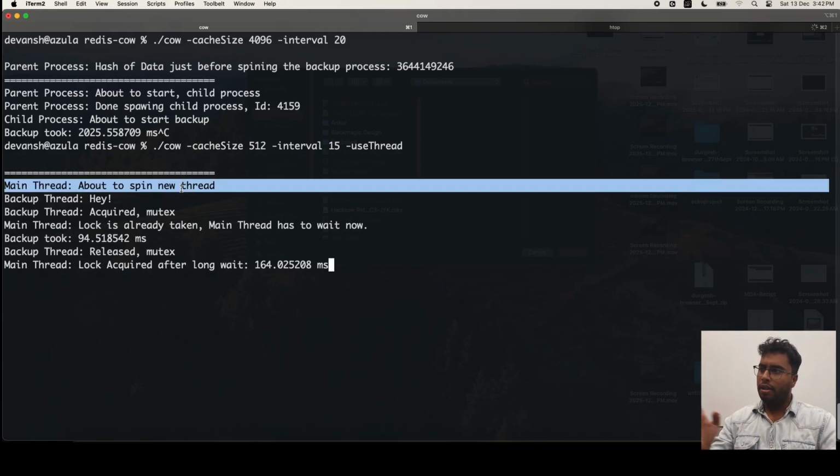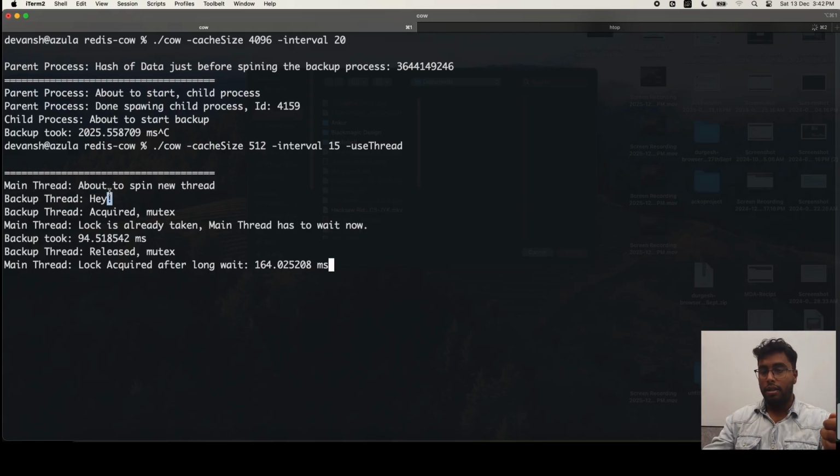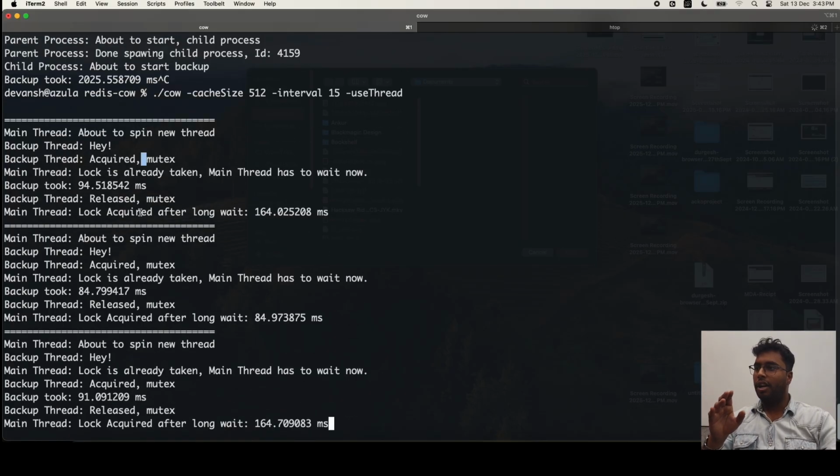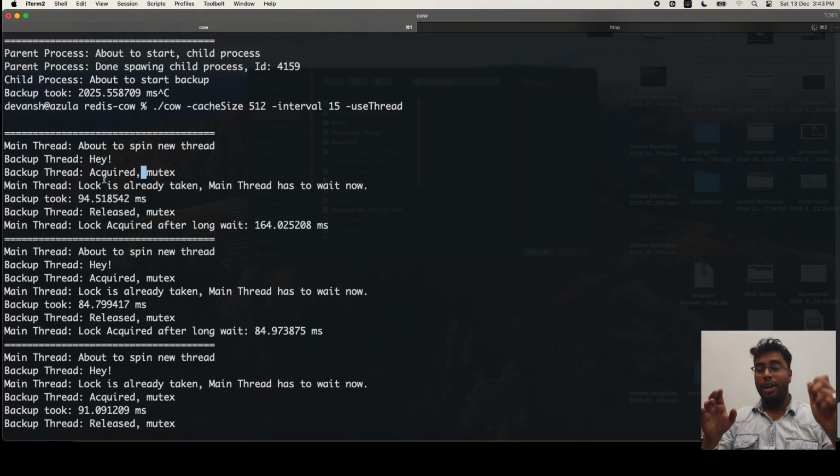It is about to spin the thread. Then it spawned a backup thread. The backup thread has to acquire a mutex, because I told you that we have to take a mutex before modifying or before reading the data. Okay, before modifying the data, it took the mutex. Now since we are doing this backup in a secondary thread, the main thread will go and try to take the lock, but it won't be able to take the lock because the lock is already taken by this other thread which is taking the backup.